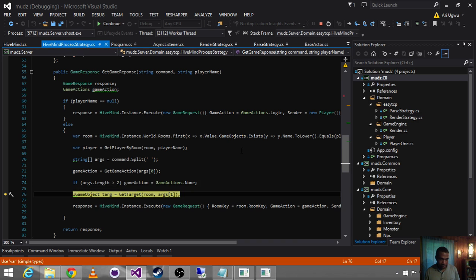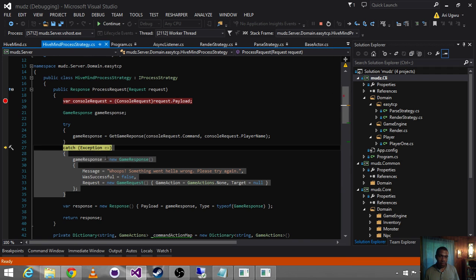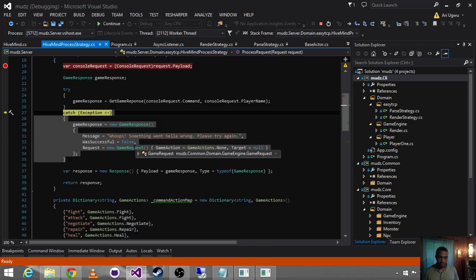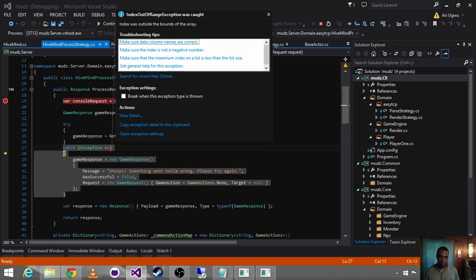And so our game action becomes look at. Let's just go ahead and see what else happens. And then we say we get the target. Well, there is no target. So that's what throws the exception. All right, so let's go ahead and handle that. And we'll see the exception, things outside the bounds of the array.